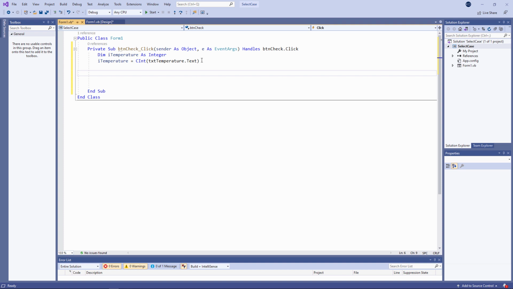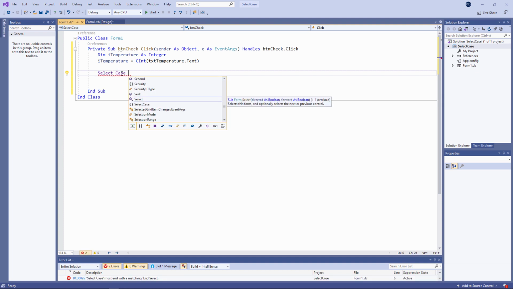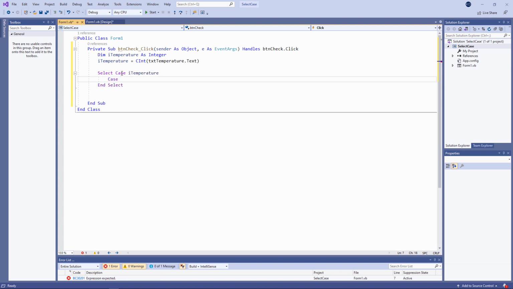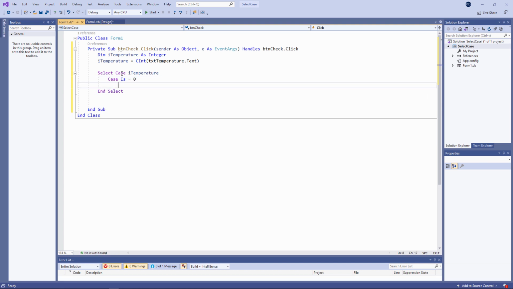Now, this is what the select case construct looks like. It begins with the words select case, and then the name of the variable which I want to test, in this case iTemperature, and it finishes with end select. And now I'm going to say in case iTemperature is equal to zero, I will output the message freezing.